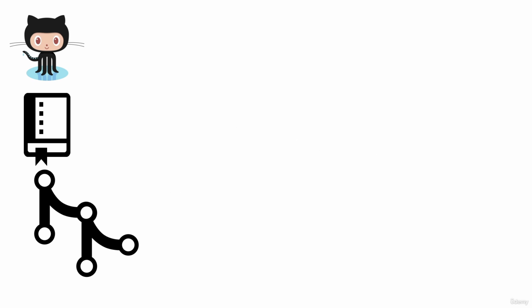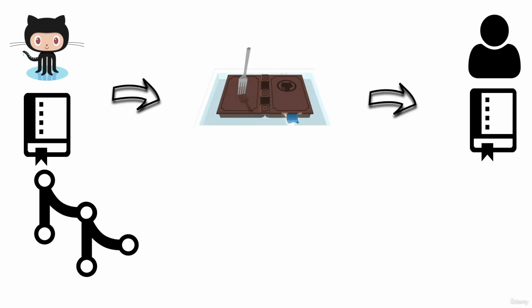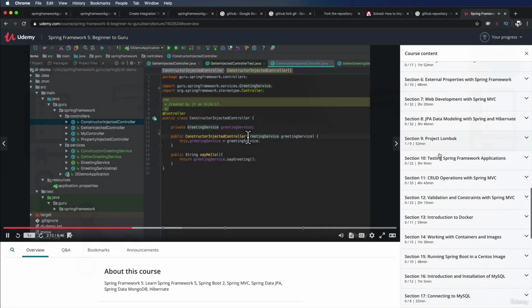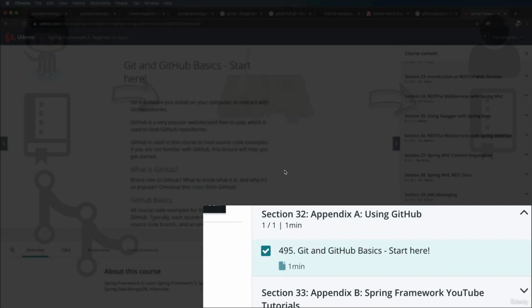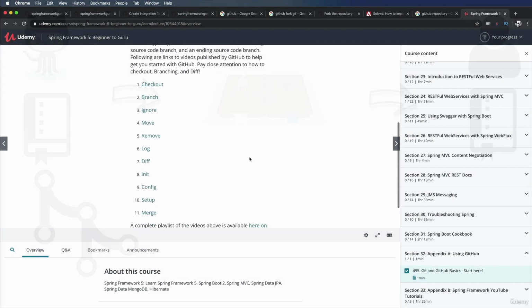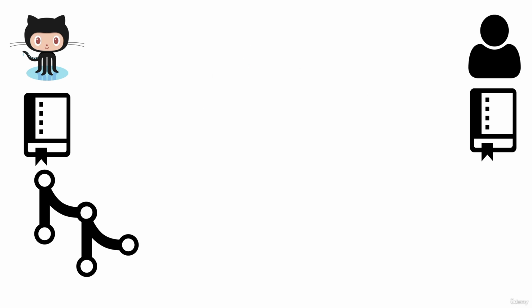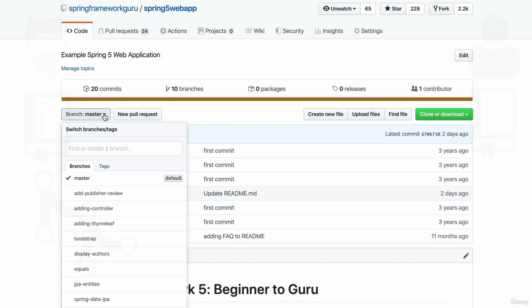To make comparisons easier, I recommend people use this workflow. First, fork my repository to your own GitHub account. GitHub is completely free to use. If you need help with GitHub, check out Appendix A of this course for a collection of videos about how to use GitHub. Once you have forked my repository to your account, check out your fork from your GitHub account to your own local workspace. Start with the master branch and then follow along the coding exercises in the course.